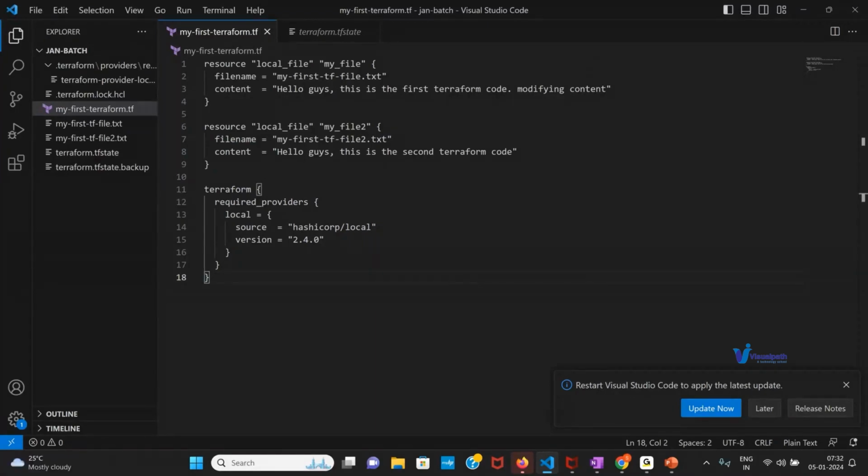Right? Okay. Now, yesterday what I have done is I have created a Terraform file. This is my Terraform file. Using this, I have written my code. So I created two resources. One is my file, the other one is my file two. What eventually it is going to do is just create a text file with some content. So this is basically a local module.